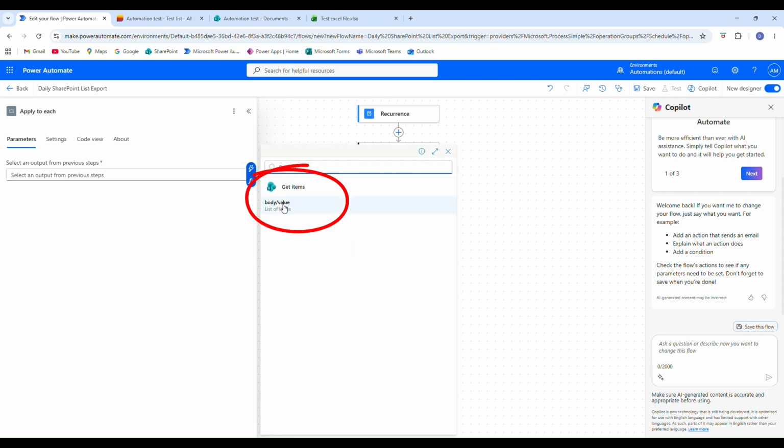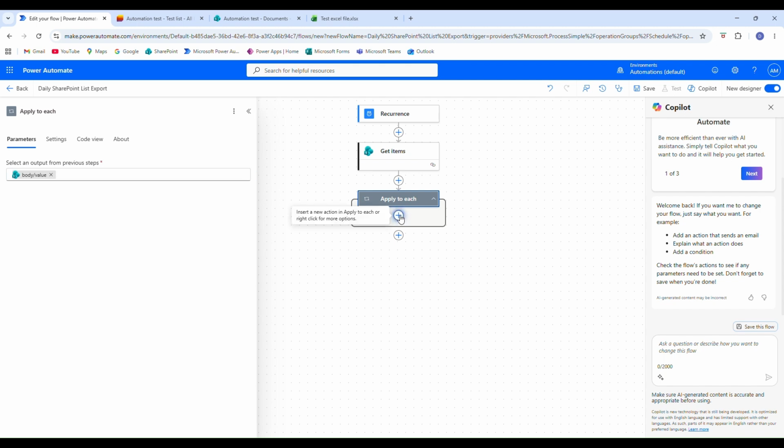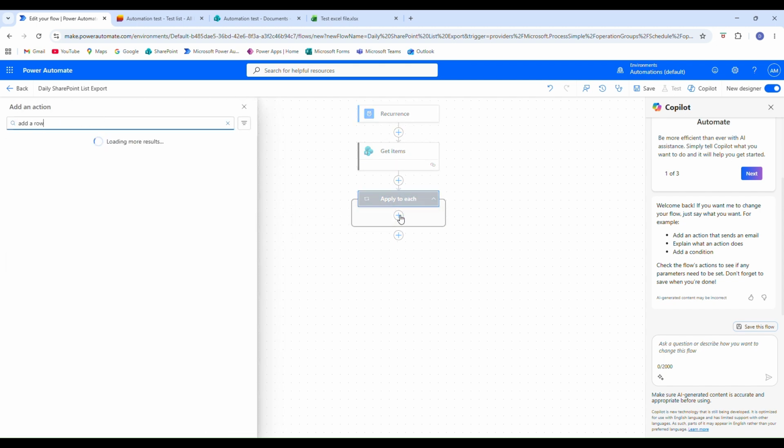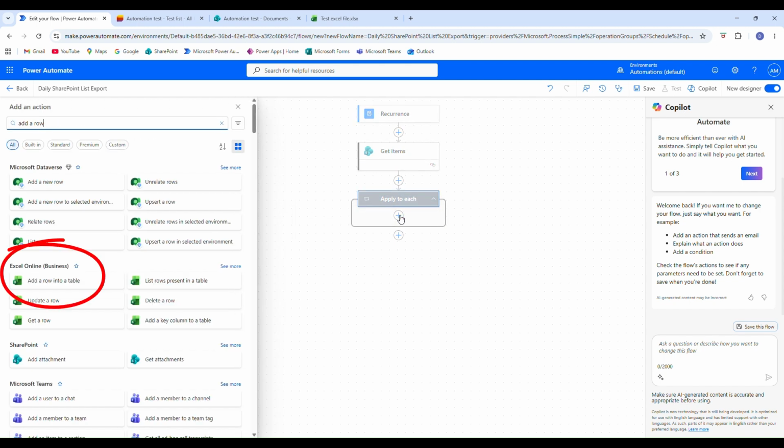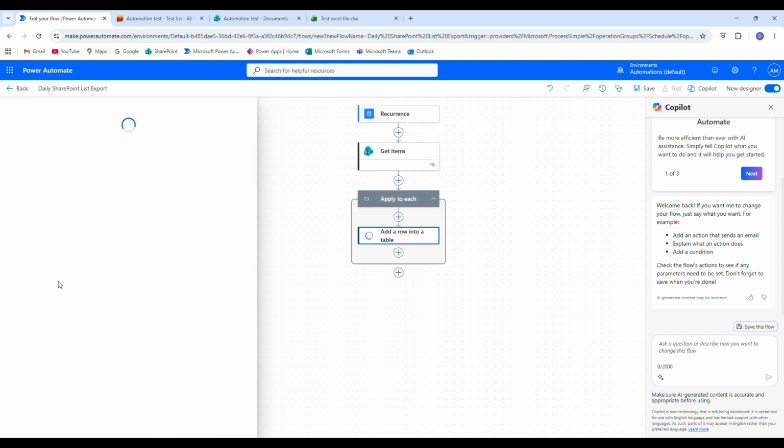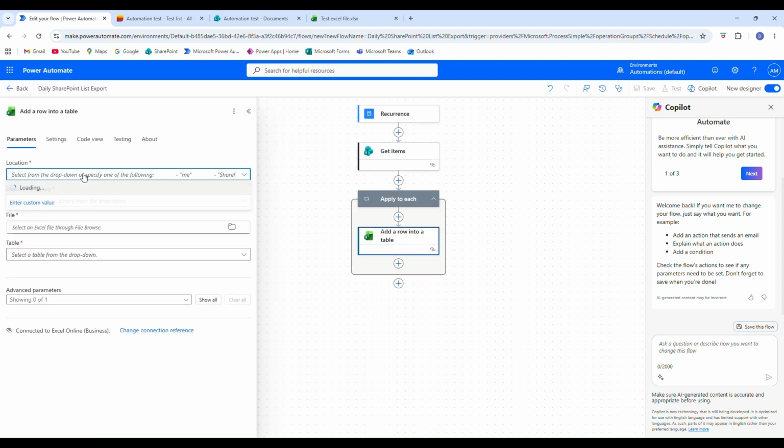Inside this loop, add a row into a table action from Excel Online Business. Set the site address to your SharePoint site, the document library to Documents, the file to Test Excel File, and the table to your table.